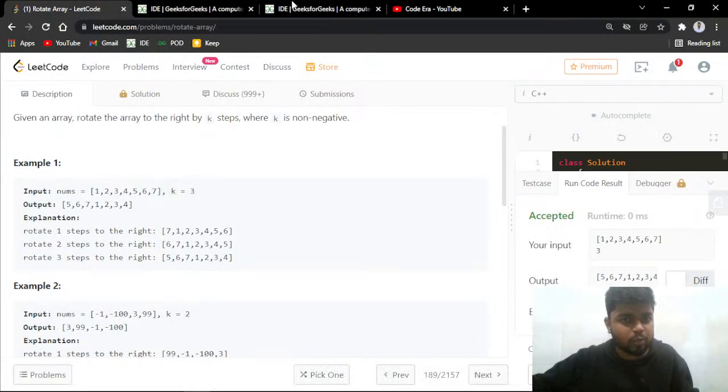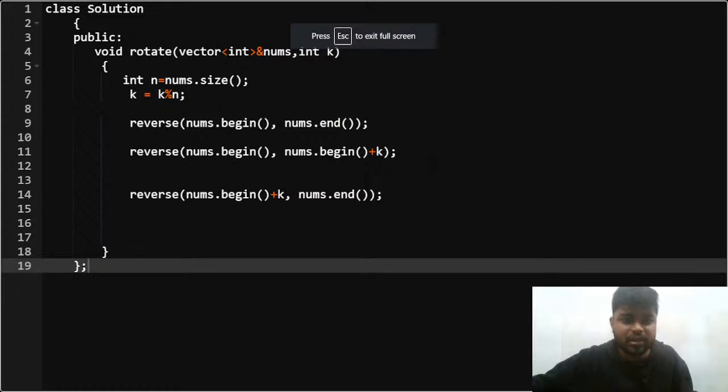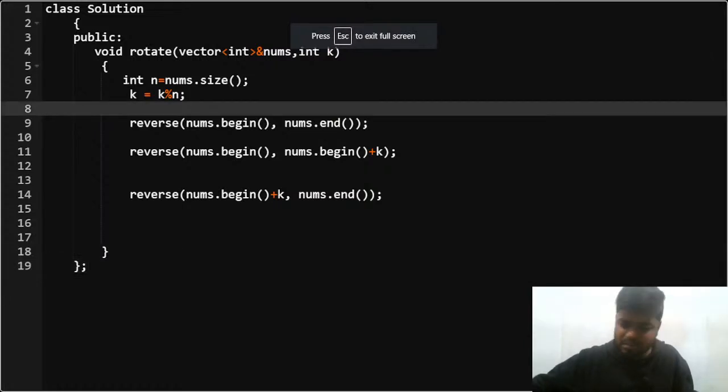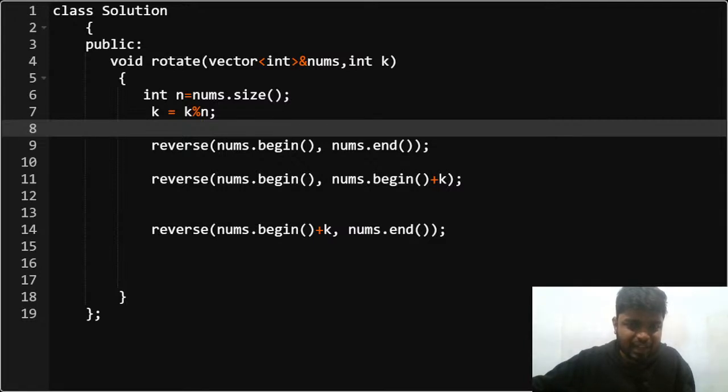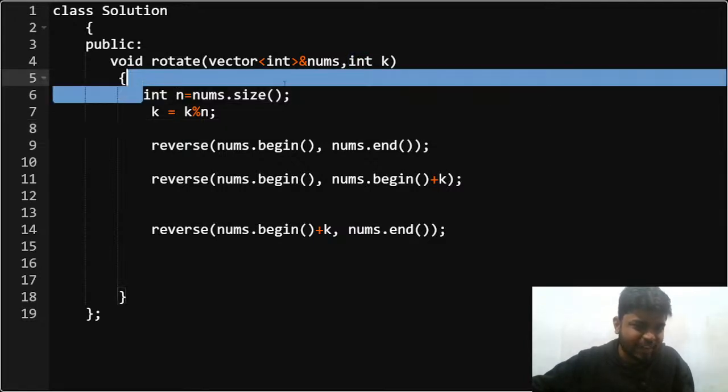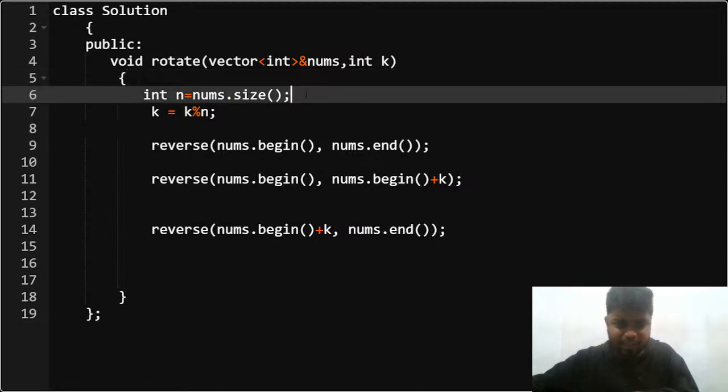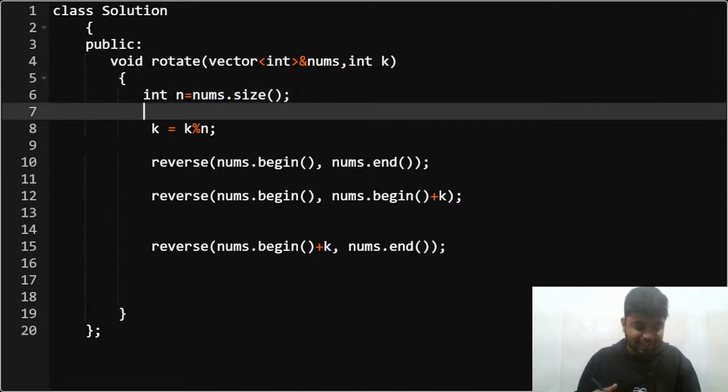Let me show you how we'll implement this in the second portion. It's pretty much simple, you don't have to do anything much. Basically you just have the nums array and you will have k. So you just find out the size, then you do k is equal to k mod n, because if the k value is larger than n, in that case you don't want any segmentation fault or anything like that.